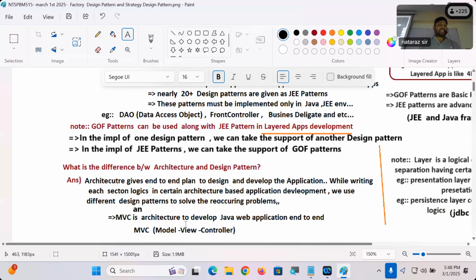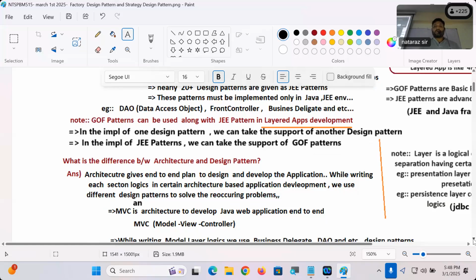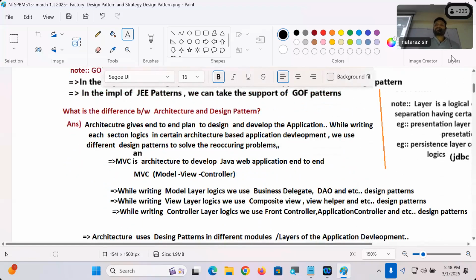MVC is an architecture to develop Java web applications end to end. MVC means Model View Controller. Model is one layer where we write the business logic. View is one layer where we write presentation logic. Controller is one layer where we write monitoring logic, controlling logic, supervising logic.